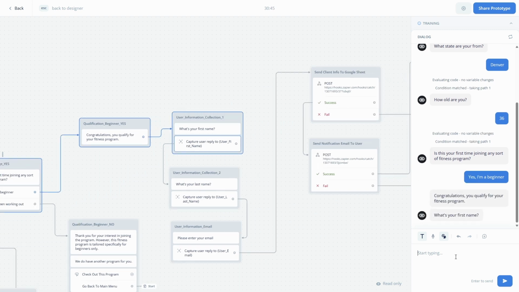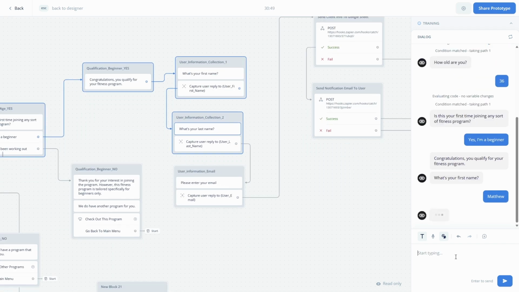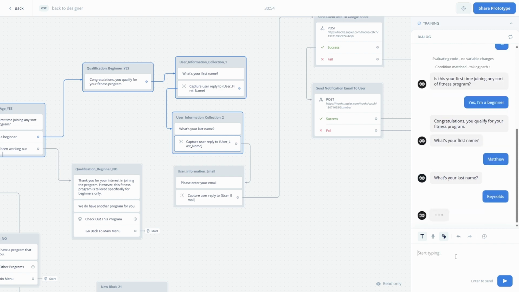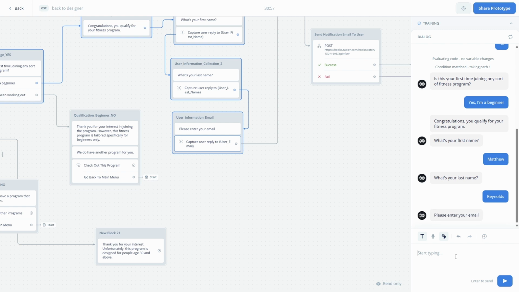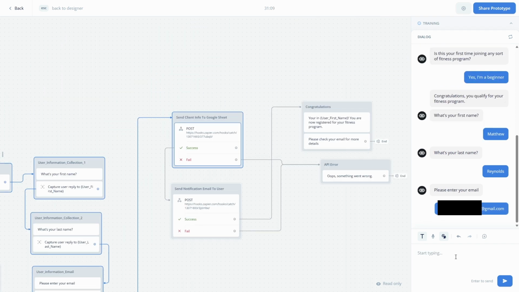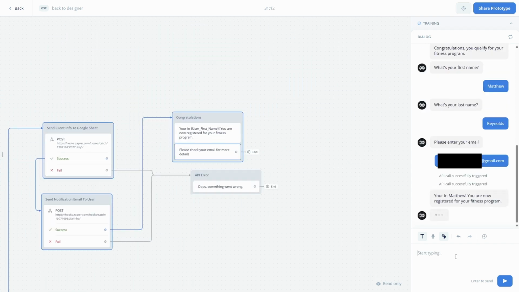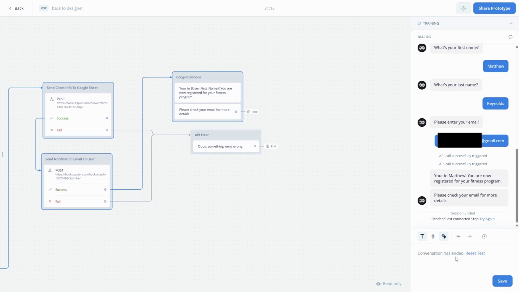We need now to enter our details. Let's do Matthew. Last name, let's do Reynolds. Email address, I'm going to use a personal one so you can check the results. A real email. gmail.com. There you go. Both of our API calls have been successful. We got our confirmation messages right here.